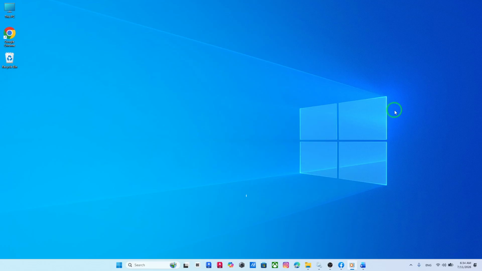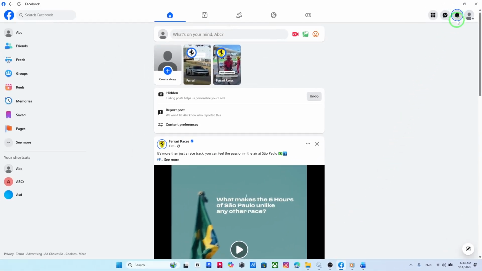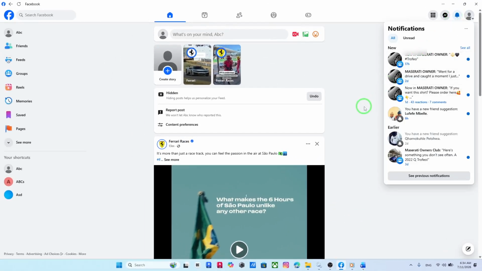Let's get started. First, open the Facebook app on your PC and make sure you're logged into your account. Once you're on the home page, look at the top right corner of the screen. You'll see the notifications icon, which looks like a bell. Go ahead and click on it.